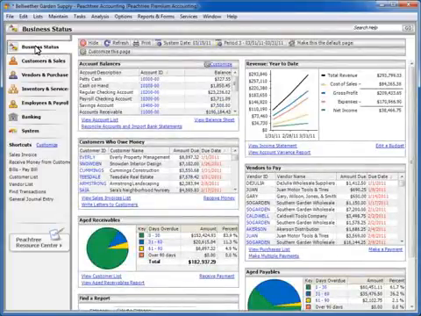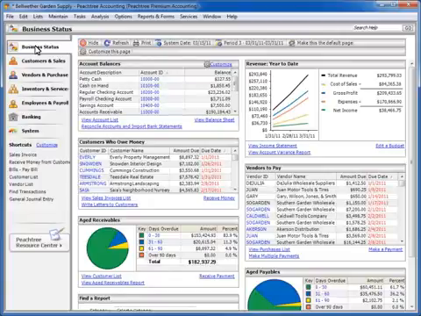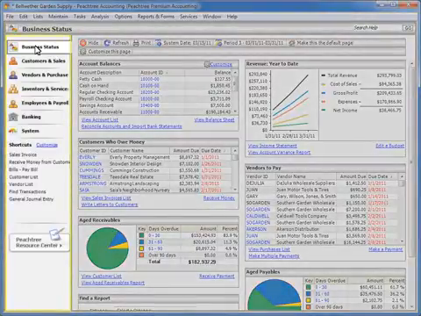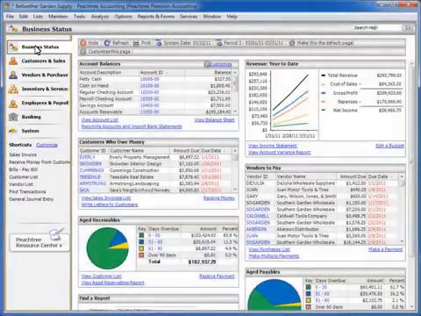Another way of moving around Sage Peachtree is by using the navigation centers available right on the Sage Peachtree desktop. Unlike the file menus, which are grouped by task type, each navigation center is grouped together by the business function that they represent. Each navigation center is accessed using the navigation bar on the left-hand side of the window.